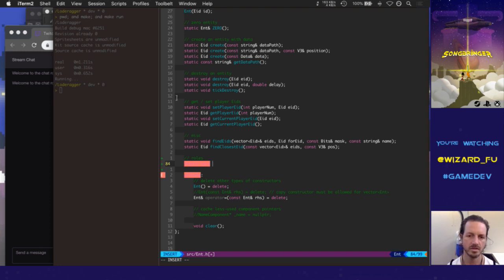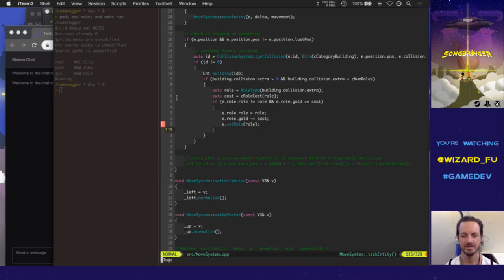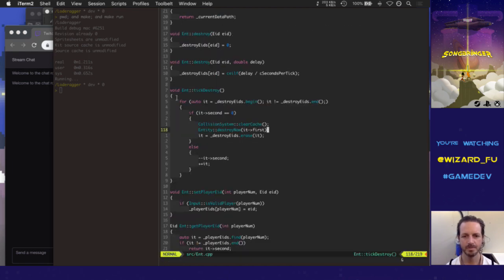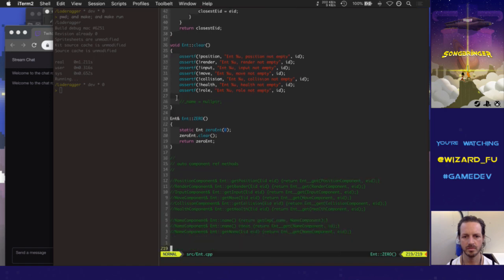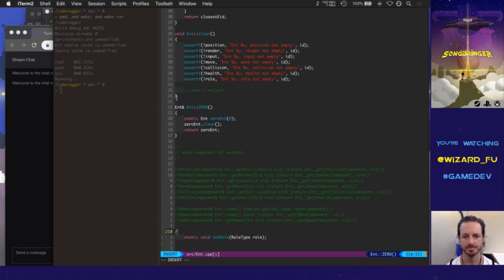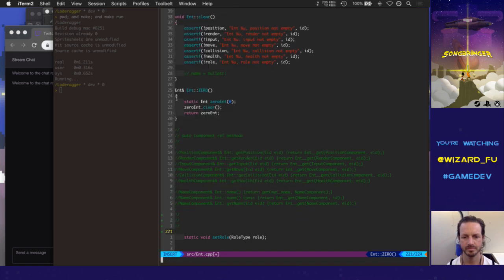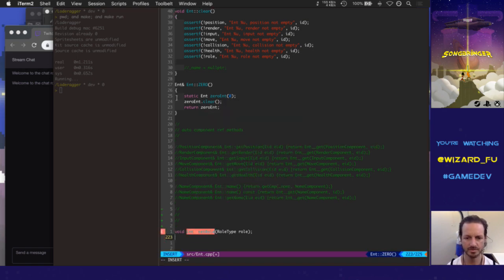Yeah, these are, just make all these methods static. I was just trying to think of a way to do this better. Anyways, static void setRole, role type, role. Static setRole, and in the .cpp, let's make a setRole function. Put this all the way at the end. Int setRole.